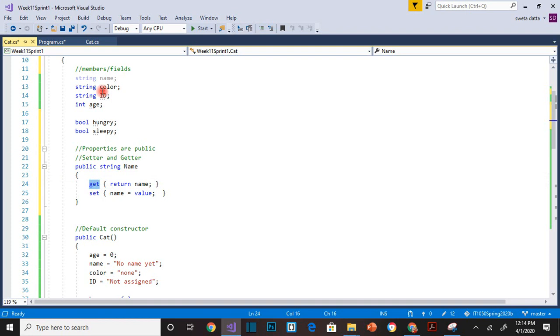So the get will take this value and return it to the calling method. The set will take the value, which is a keyword called value. It will take the keyword and then set it to the property here. A get will be when you ask for a cat's name, and a set when the user sets the cat's name. So that is get and a set.